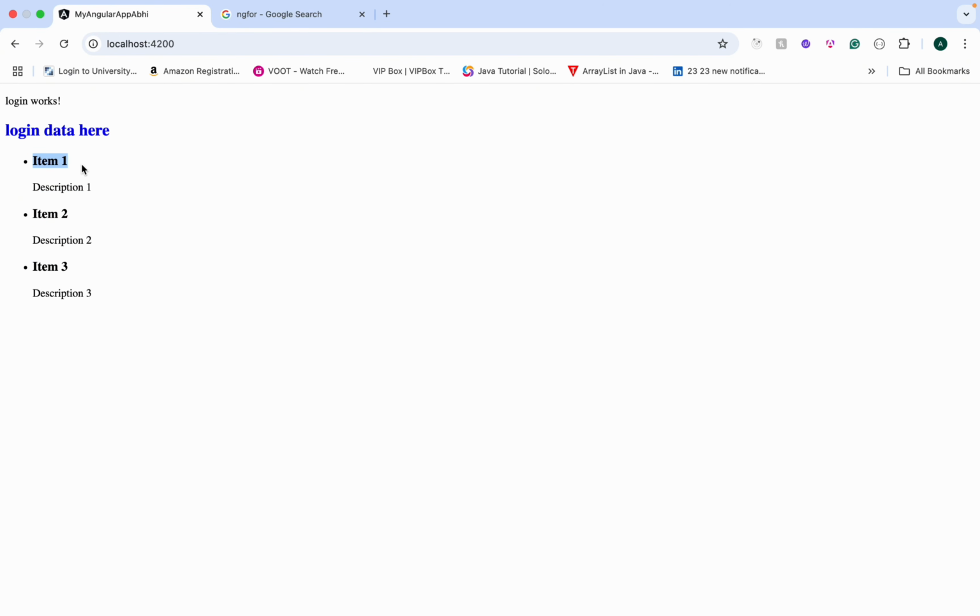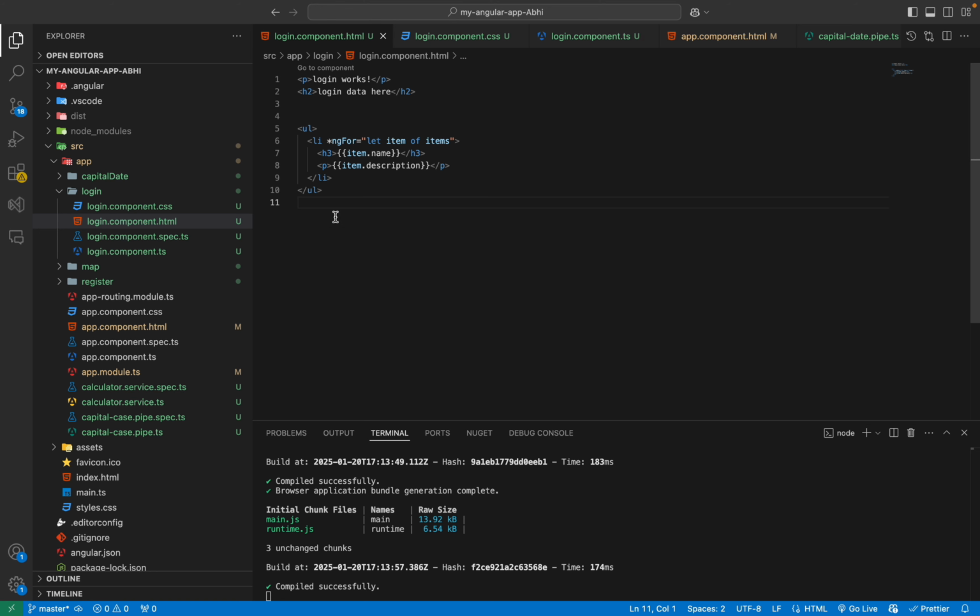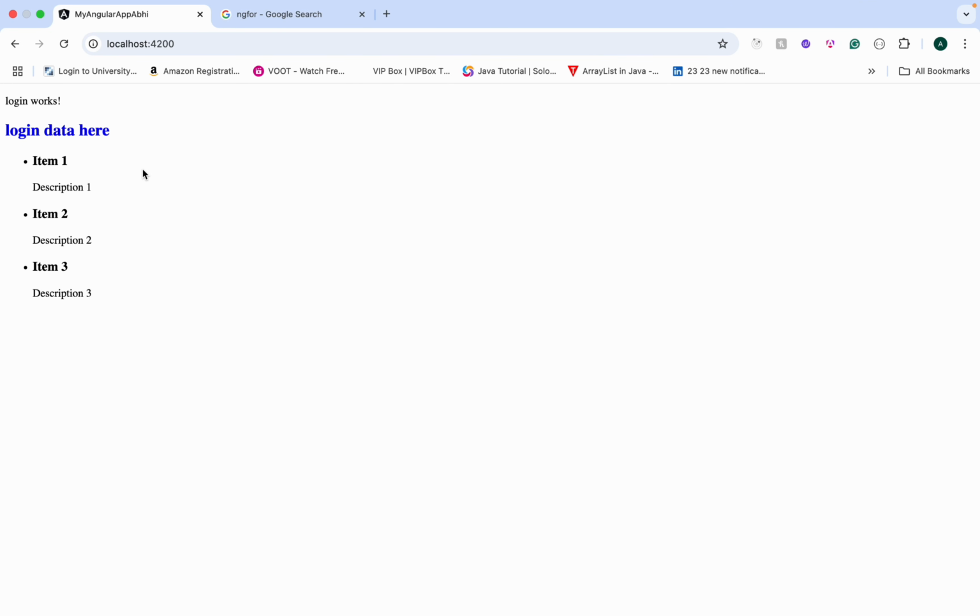If you have a more complex data object like an item with more properties, then that also we can display in our HTML, or however we want to use it, we can have access. And that's how you use ngFor in Angular. It is a very powerful tool for rendering lists of data. So you can try experimenting with different data structures as I mentioned.